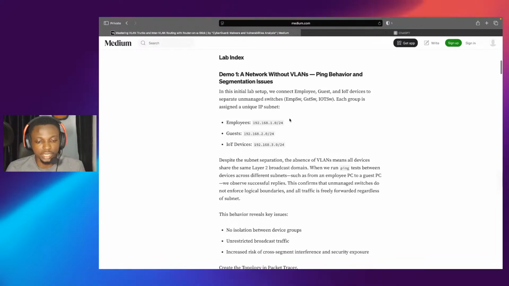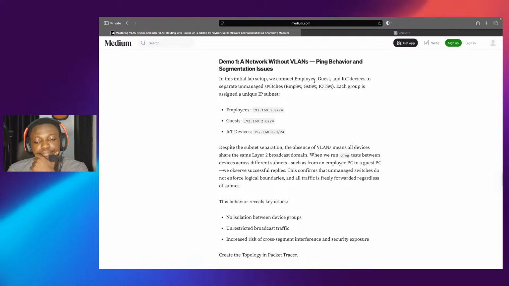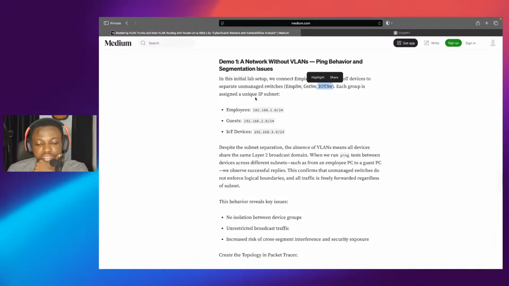So these are the lab index, and the demo one says a network without VLANs, right? Ping behavior and segmentation issues. So in this lab setup, we connect employee, guest, and IoT devices to separate unmanaged switches, right? So we are going to have an employee switch, a guest switch, and an IoT switch. Right, so each group is assigned a unique IP subnet.